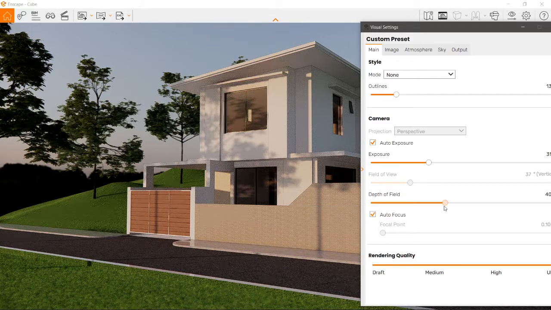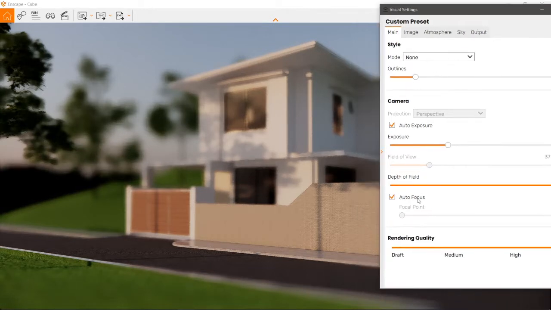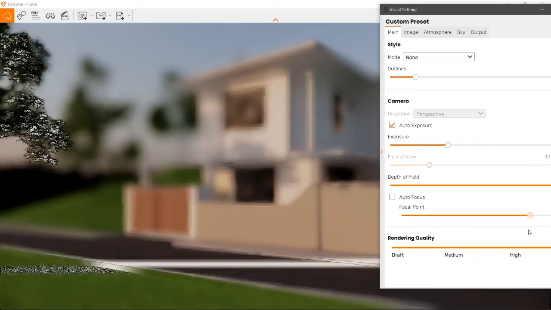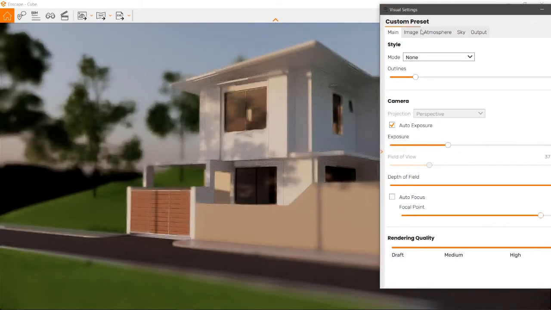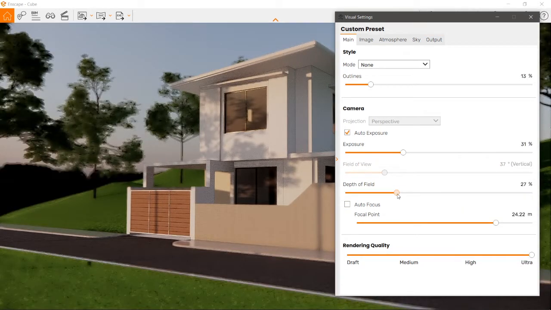Depth of field, turn off the background. Let's say manual depth of field. Turn off autofocus and focus on the building. Okay, and then put the blurriness a bit lower.